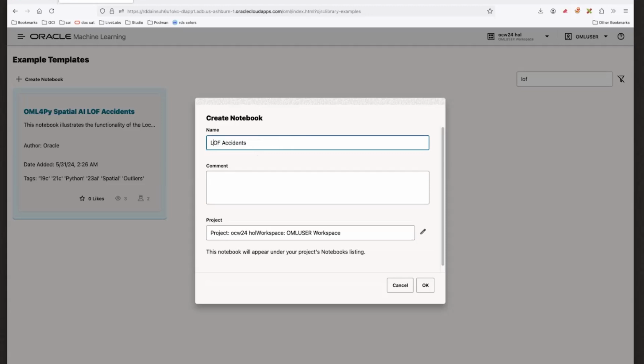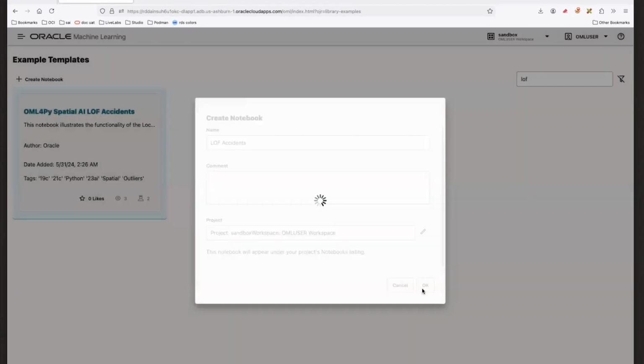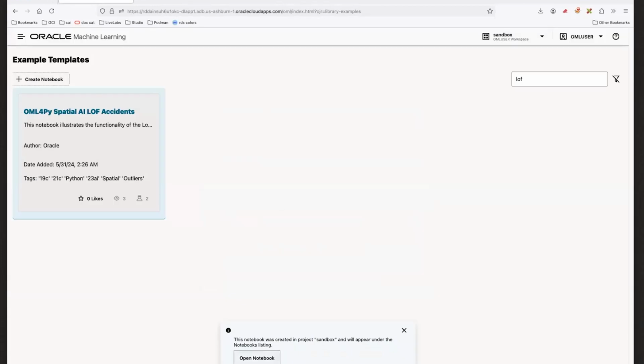I'll say LOF, local outlier factor accidents. And then in OML, you have projects where you organize your work. I've just got one called Sandbox, just a playground. So I'm going to copy it into there, so I've got a working copy. I could go to that project or I could just click open notebook. I'll actually go to it so you can see, instead of clicking open notebook.